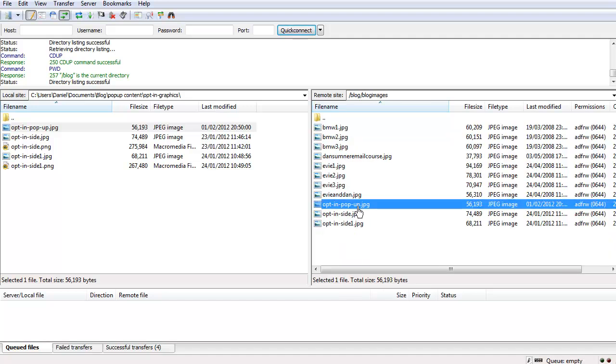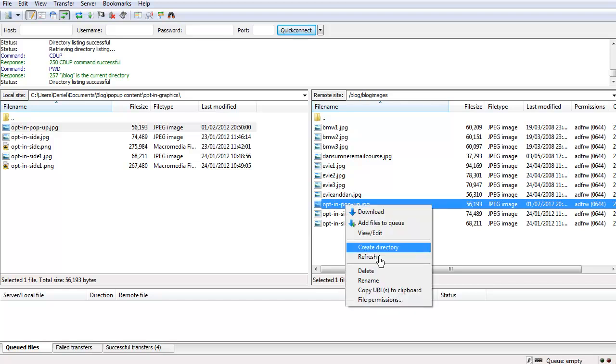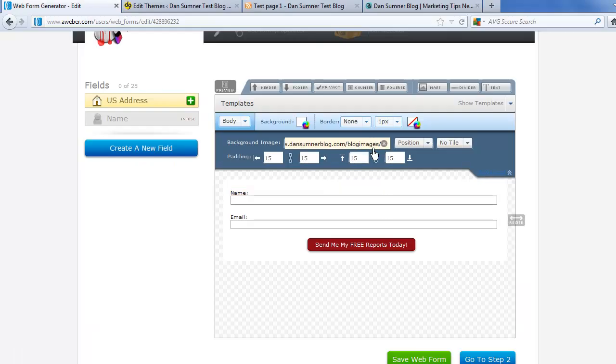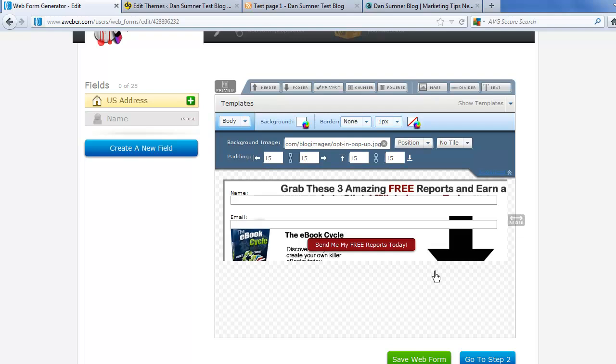and it's opt-in popup.jpg. Now I'm just going to highlight that and copy. Now you can type that out if you want, but I feel as though if you just go to right click, rename, then you can copy that. Just don't rename it. And that gives you the exact file name. So back to our background image, just make sure our cursor is in the right place, and either right click and paste or Control and V. Now once you click off, you should see the image.